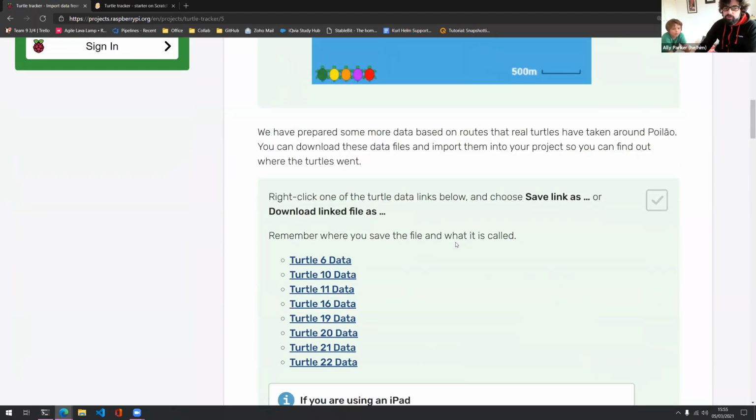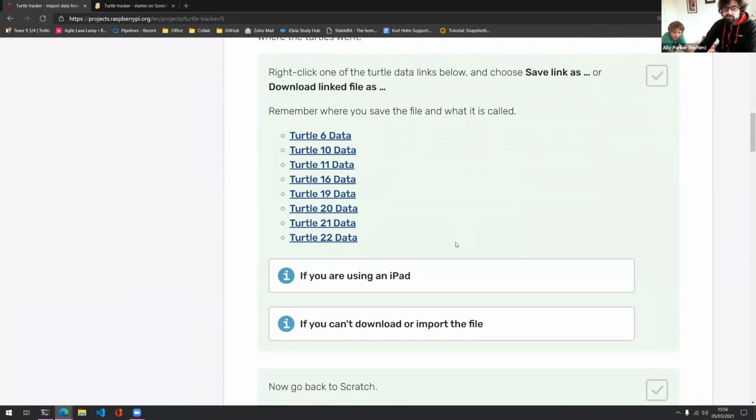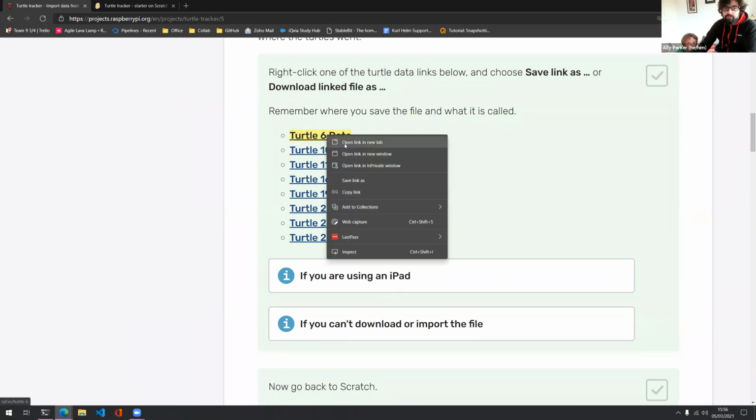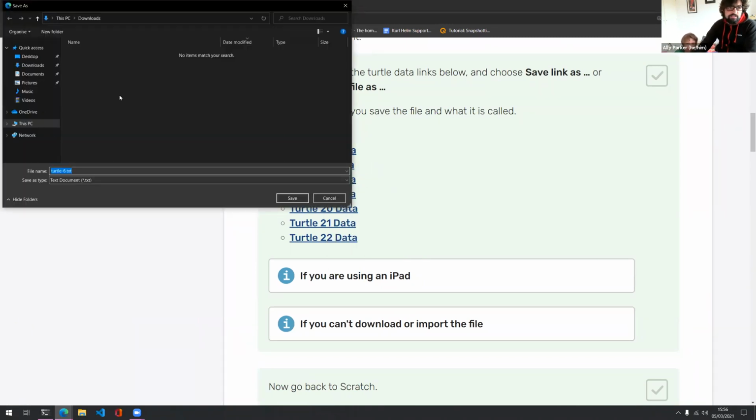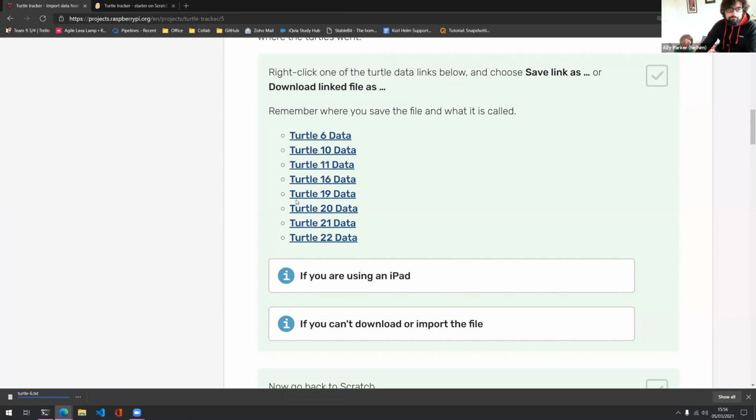What we're going to do is we're going to come down here and we're going to download the data. Now there's different instructions if you're using an iPad, but we're on a computer. We're going to right click on it and do save link. And we're saving it as a text file and we're going to save it onto our desktop. We're on Windows. I'm going to save it there. Amazing. So there we go. Once we've saved that, it's on our desktop. We can import the data.